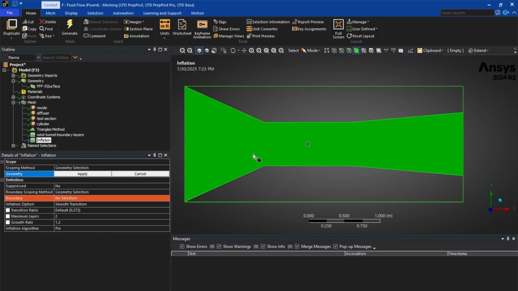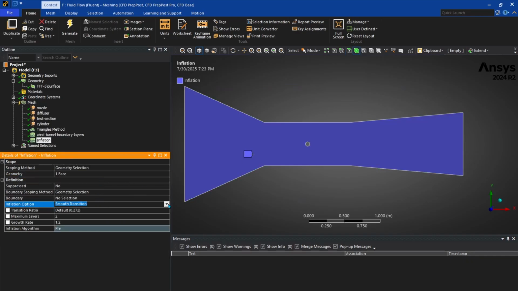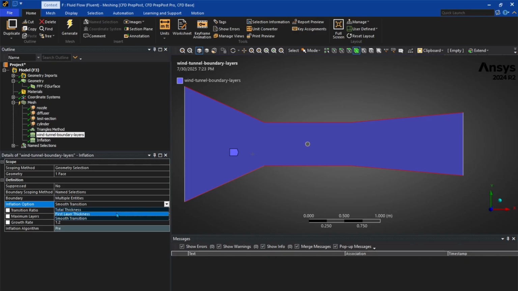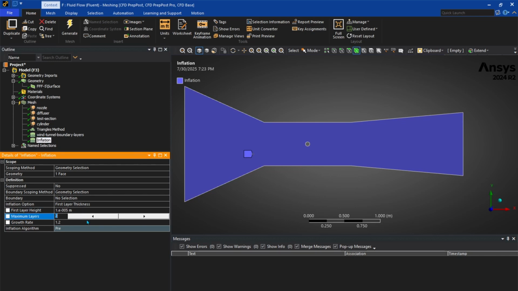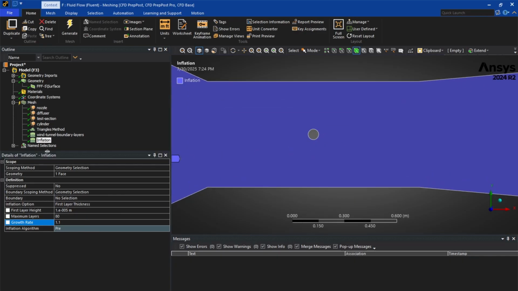Insert another inflation. Click on that. First layer thickness 1e-5. Don't think I did that. Yep, the same thing here. First layer thickness 1e-5. Layers, I'm gonna go with 60 layers and a growth rate of 1.1. For here, I am going to do 80 and 1.1. We might need to go back and change this. Can't really remember what parameters I used, but let's go.